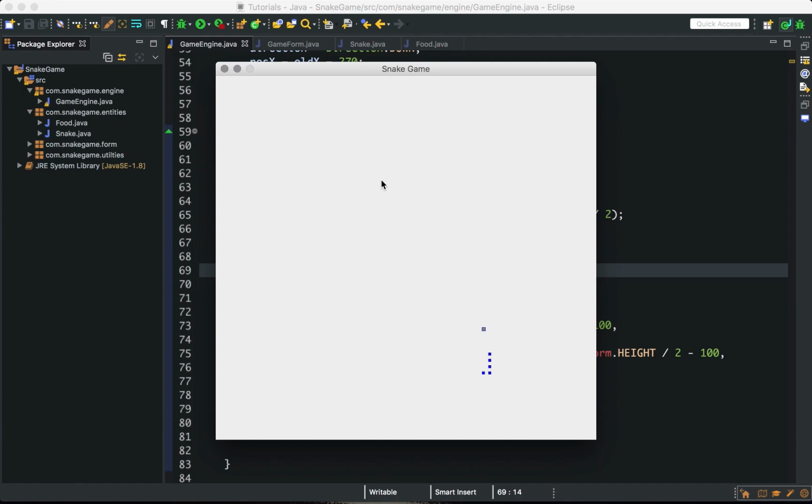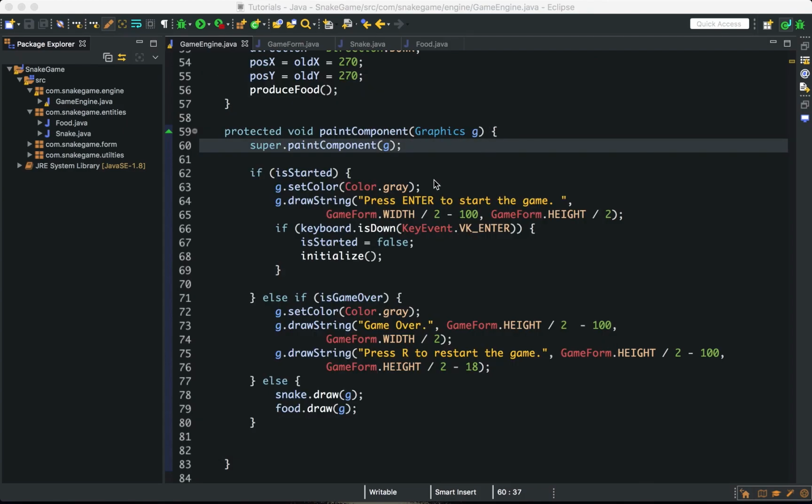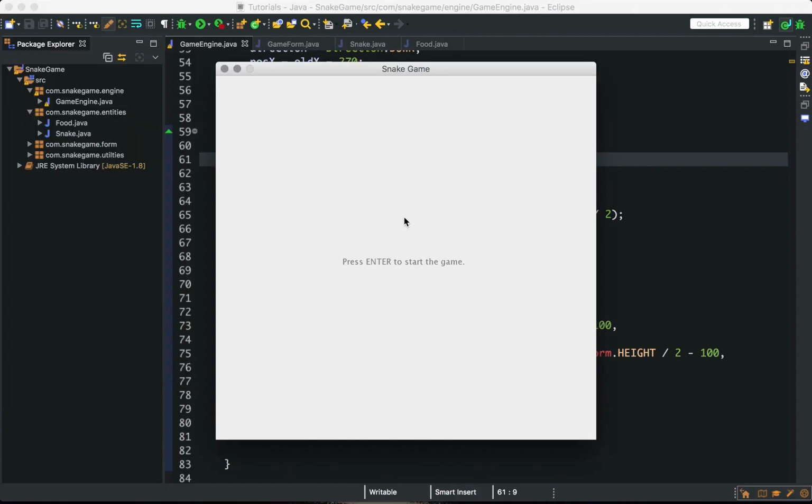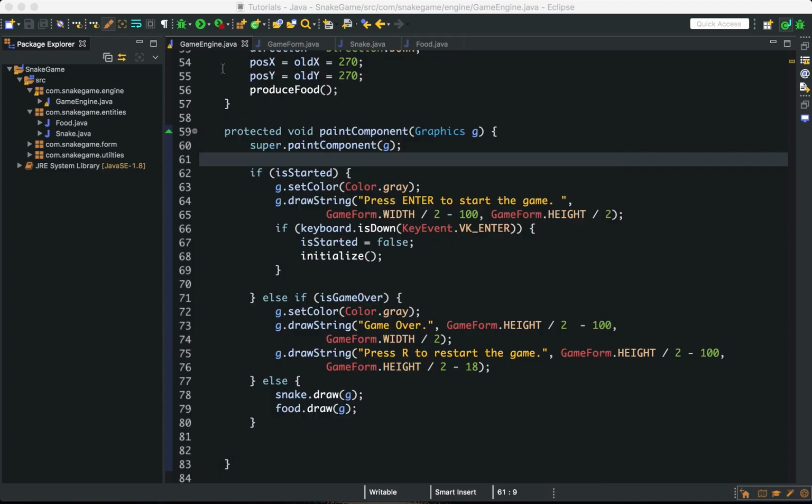So next is how to make the checking that the snake overlaps with the food, and then the snake becomes longer, and we are going to produce the food again. So that's the next task here. Okay, so the next step is to have a checking if the head overlaps directly with the food. So we need to have a method for that.